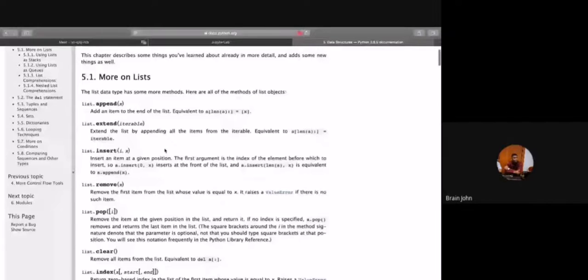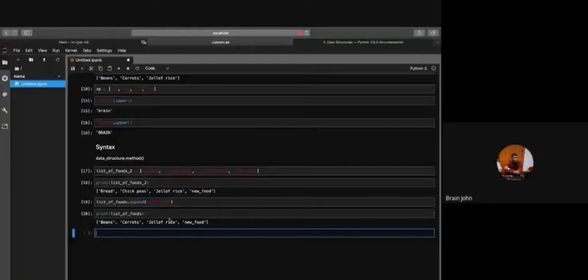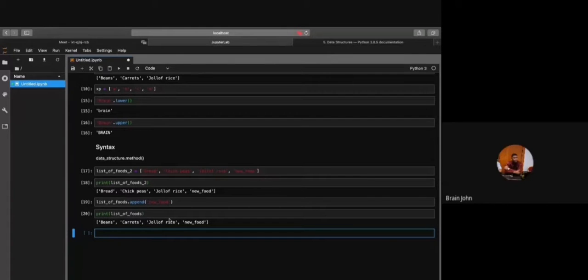So the next we have is extend. And I can see here it takes in an iterable, it extends this by appending all the items in an iterable. What's an iterable? An iterable, from its meaning, is something that you can iterate, like you can loop through. I don't know if you guys are familiar with looping, control flow, like something that you can go through. For example, a string is iterable.